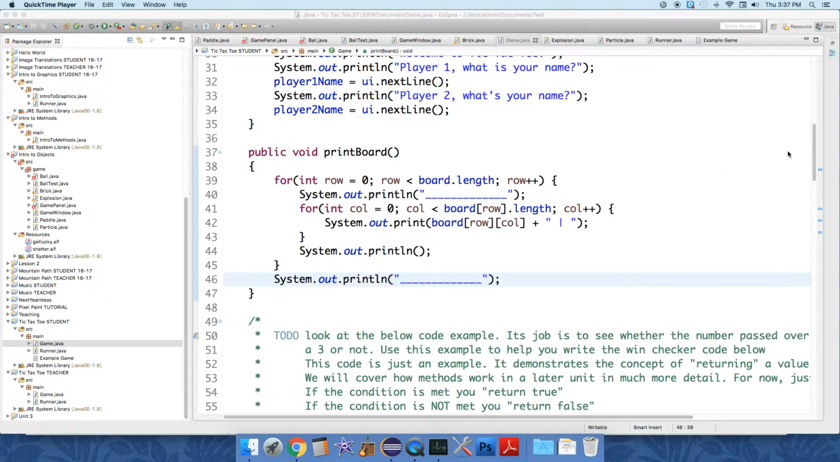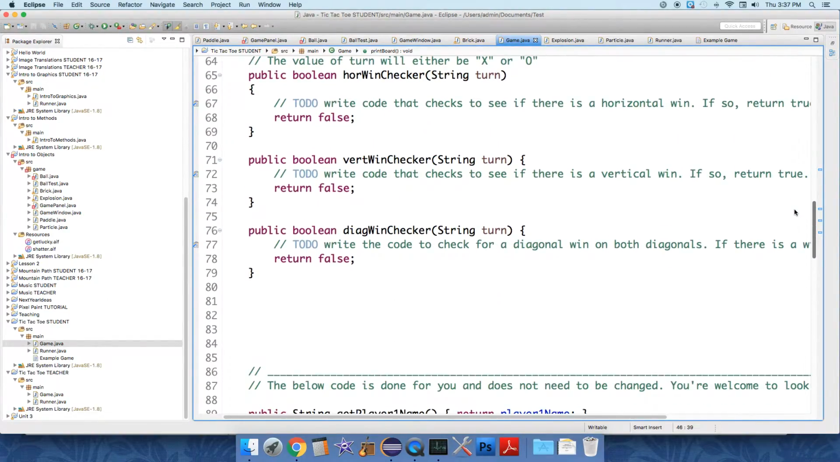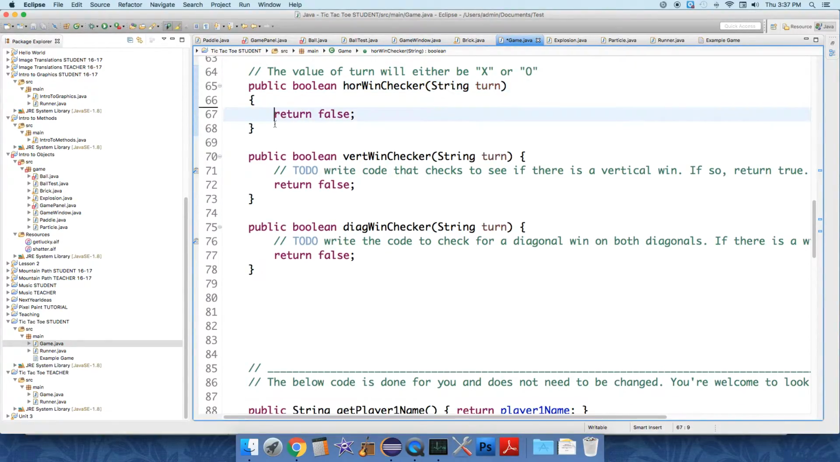In this video, we'll talk about how to do the horizontal wind checker. If we scroll down from our print board array to here, we see the value of turn will either be X or O. So there's this string that's passed over, and I know you haven't dealt with methods much, but the idea is some other part of the program will send you either an X or an O in the container called turn.